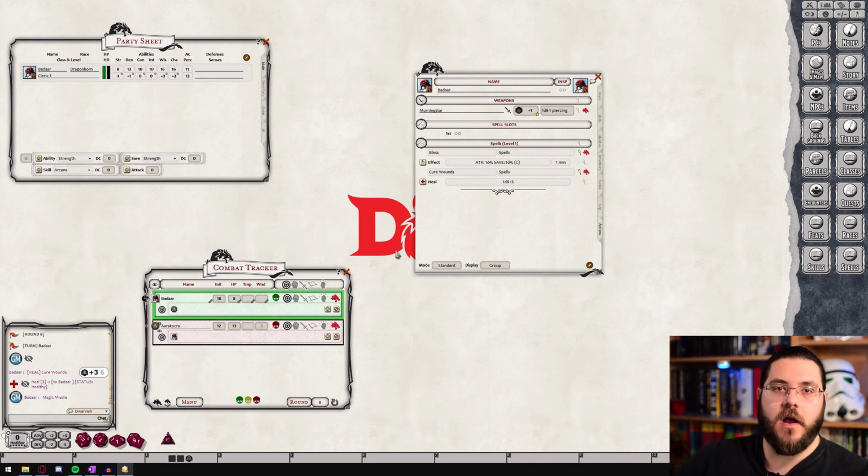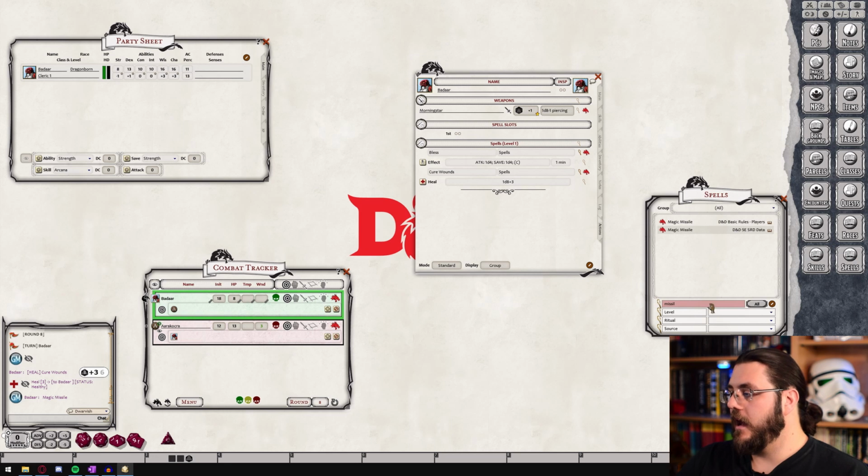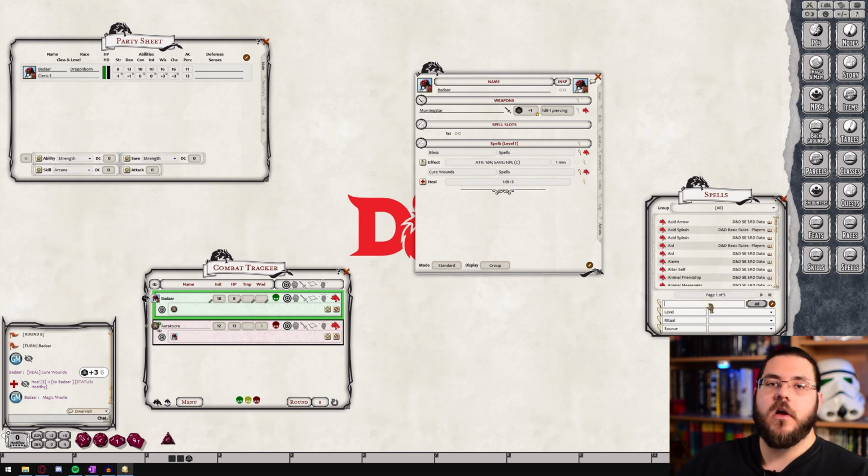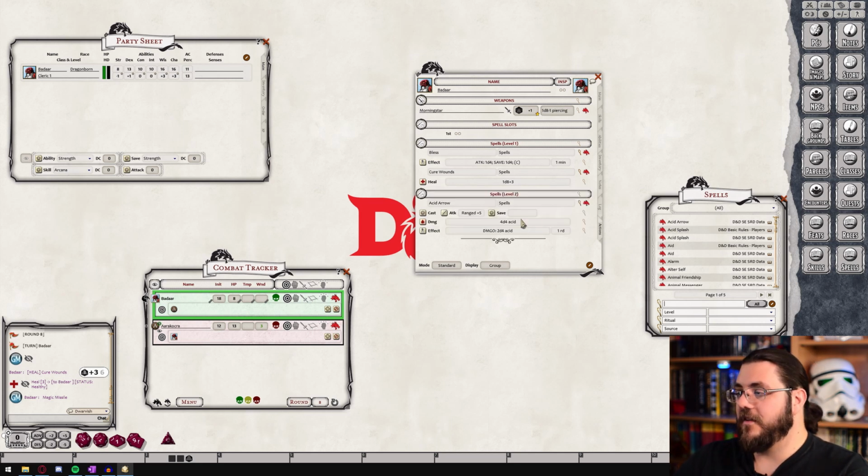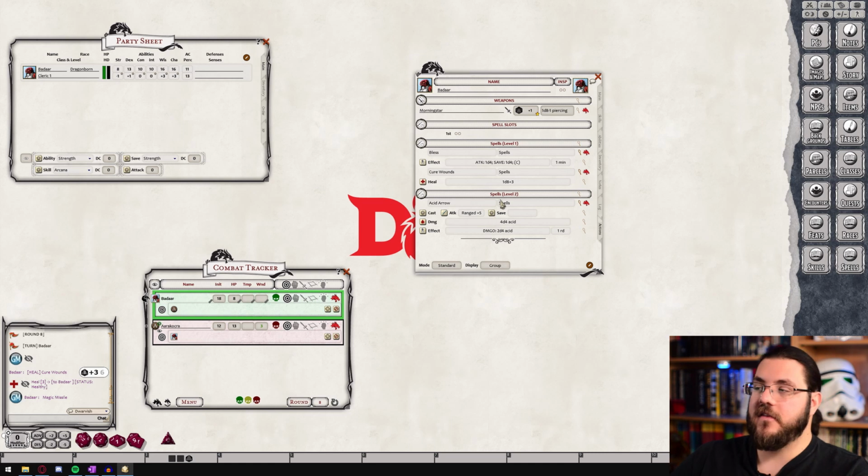So if you wanted to do an offensive spell, that works much in the same way. Let's go ahead and grab a spell that Bedar could use. Let's, for the sake of argument, say that Bedar is going to use Acid Arrow. You can see that when I drag an offensive spell in, it has a little bit of a different interface. It's got options to cast and do the damage and apply the effects.